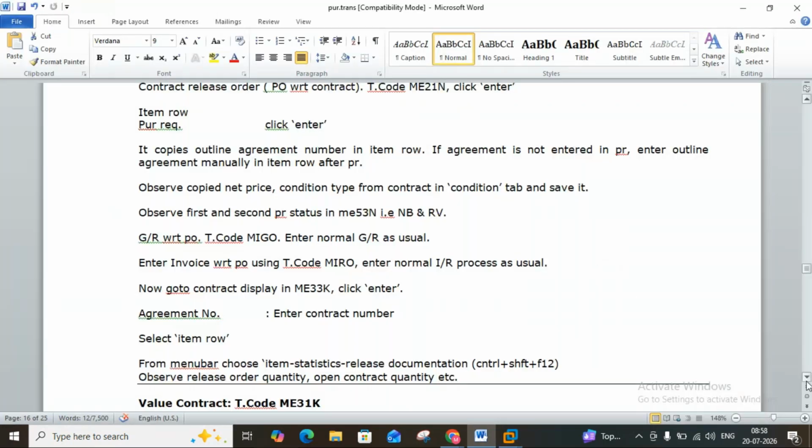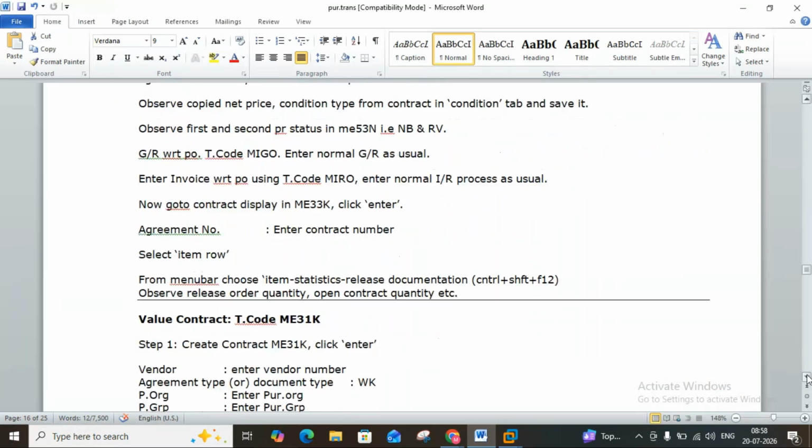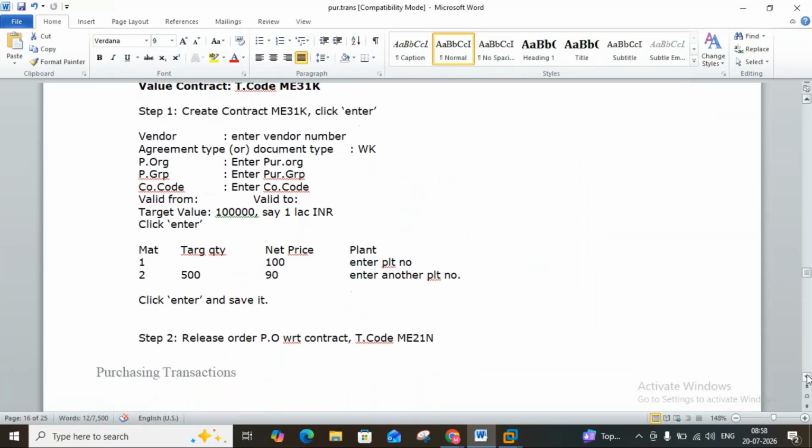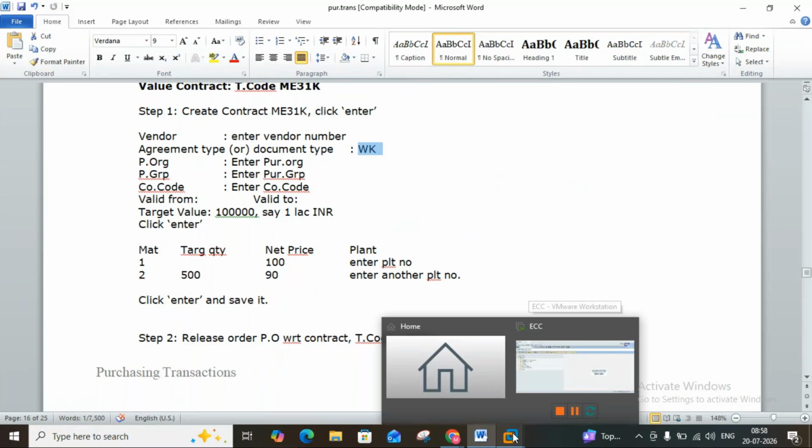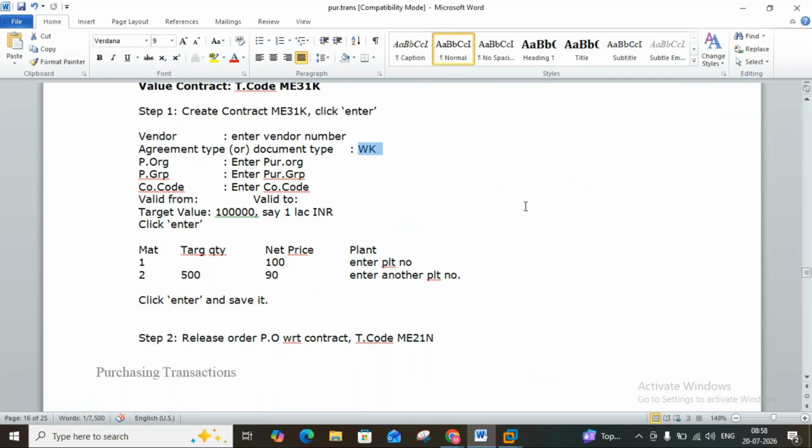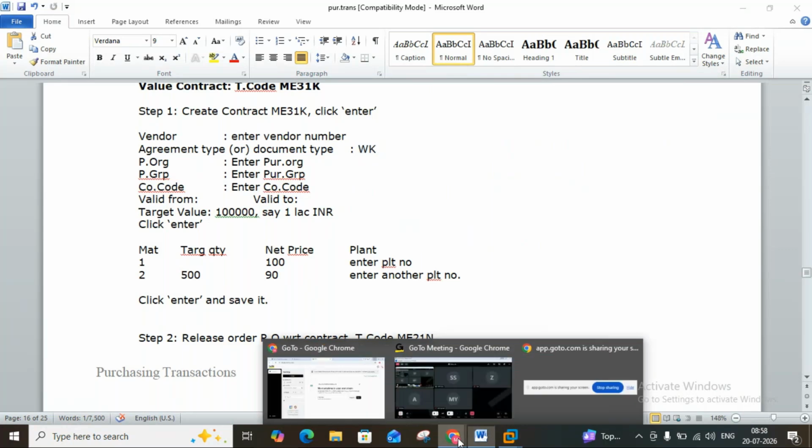Now coming to the value contract. As I told you, the document type for value contract is WK, and the document type for quantity contract is MK. This is the interview question. Again and again I'm saying, this is the interview question. If they ask about contracts, they will definitely ask: what is the document type for quantity contract and value contract?